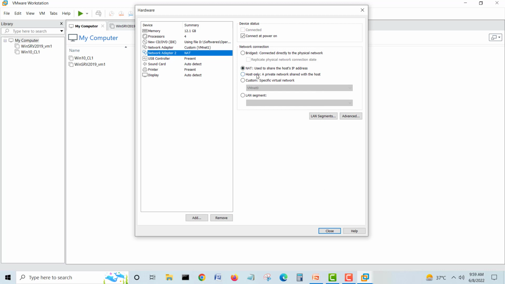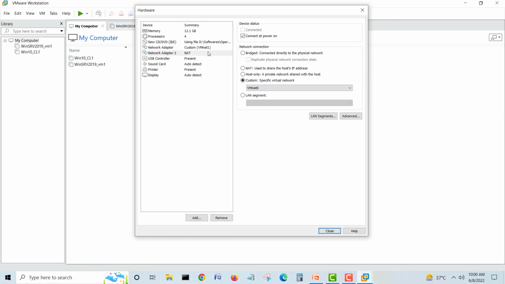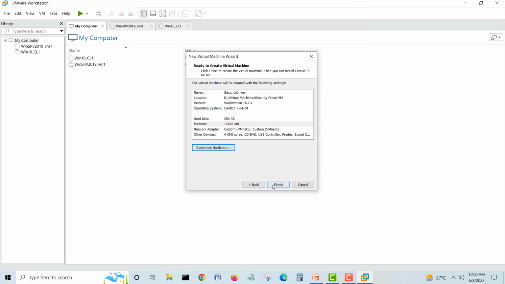We'll use host only, custom, with VMnet 0, because this will be our sniffing. We'll sniff all the traffic from this computer. In your other network environment, if you have more computers, servers, and switches you want to monitor, you can use that network. So all sniffing traffic will be on VMnet 0, so it's reachable for this server, switch, and the client. So we'll use this one, 0. Okay, finish.